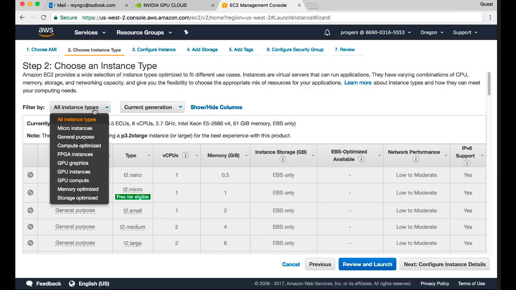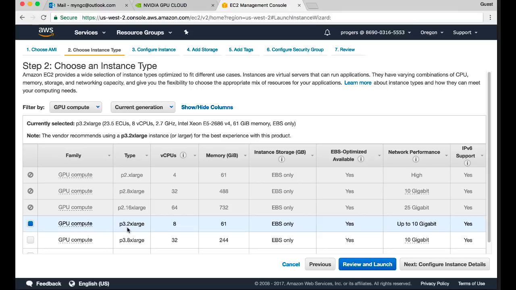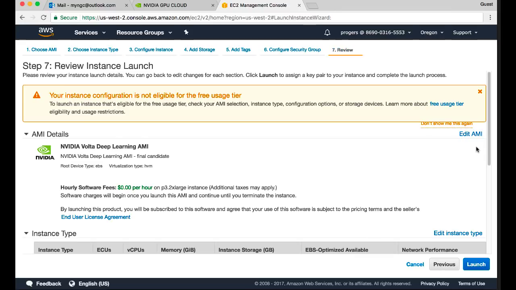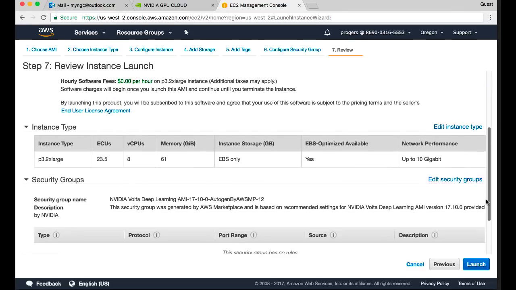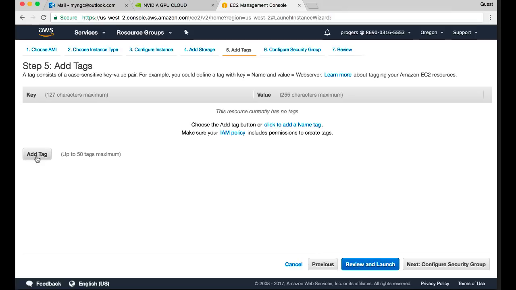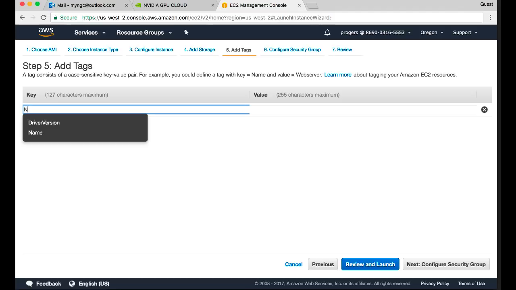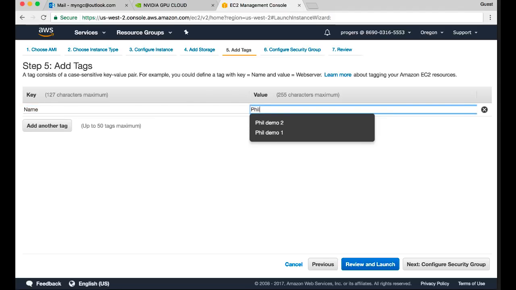At this point, we have to choose our instance type. We're going to use GPU compute, and we're going to pick this P3 2xlarge instance, which is a single Volta GPU instance. And we click review and launch. I'm going to scroll down here and I'm going to add one other detail. I'm going to add a tag. Whenever you launch on AWS, it's useful to give a name to your instance to make it easy to find. So we'll call this one fill demo 2.